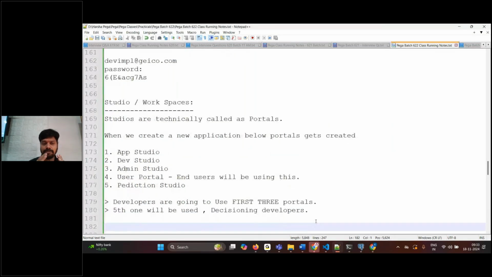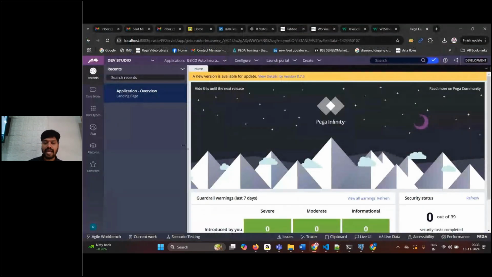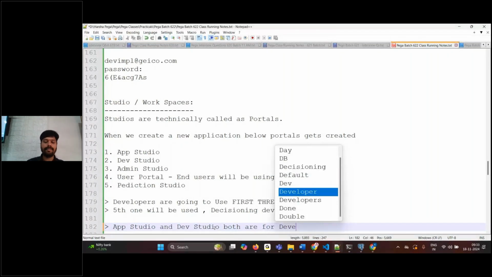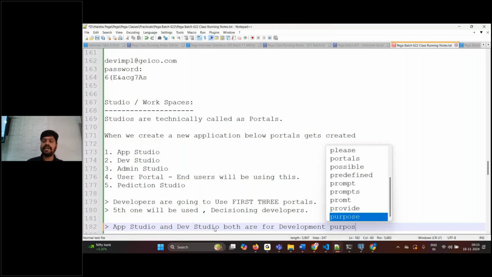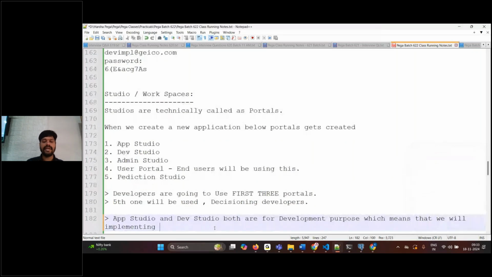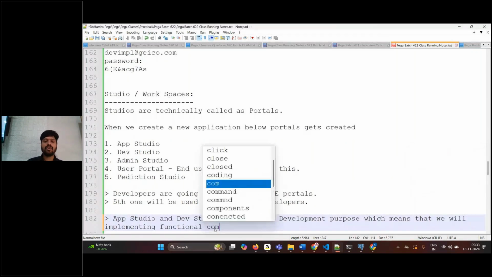Now coming to App Studio, Dev Studio, Admin Studio, all this we will practically use. What is the main difference between App Studio and Dev Studio, which you are seeing here? This is what you are seeing, Dev Studio. App Studio and Dev Studio both are for development purposes only, which means we will be implementing functional components. Those are called rules.